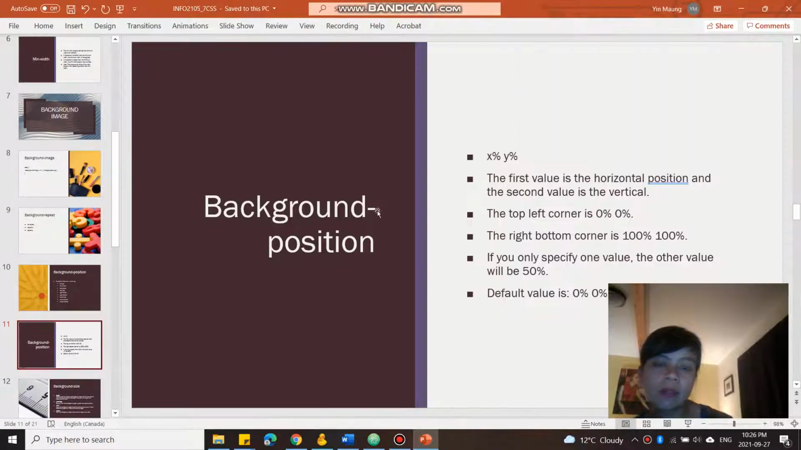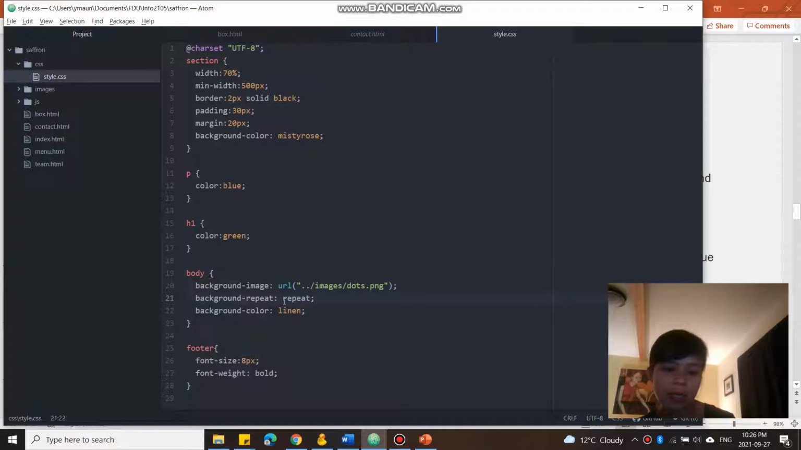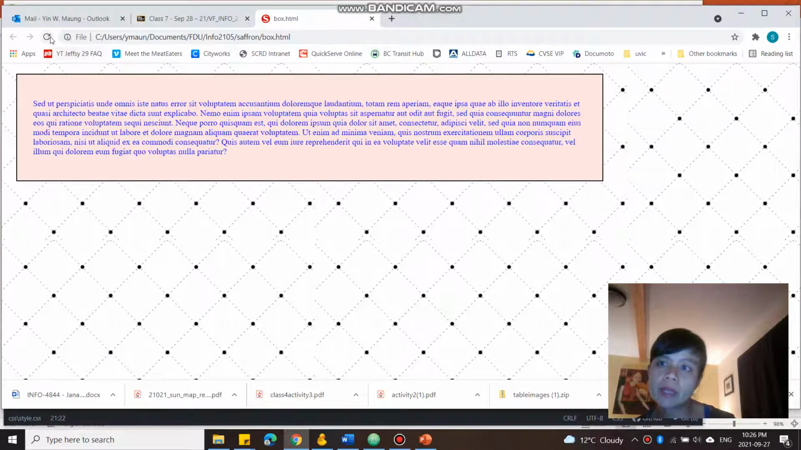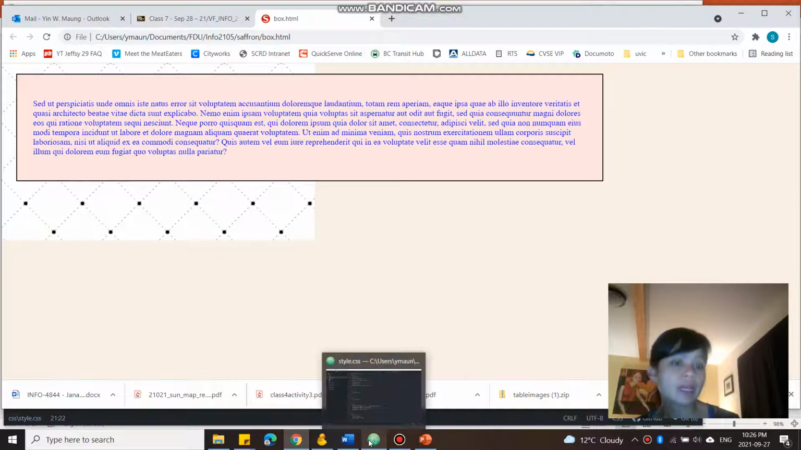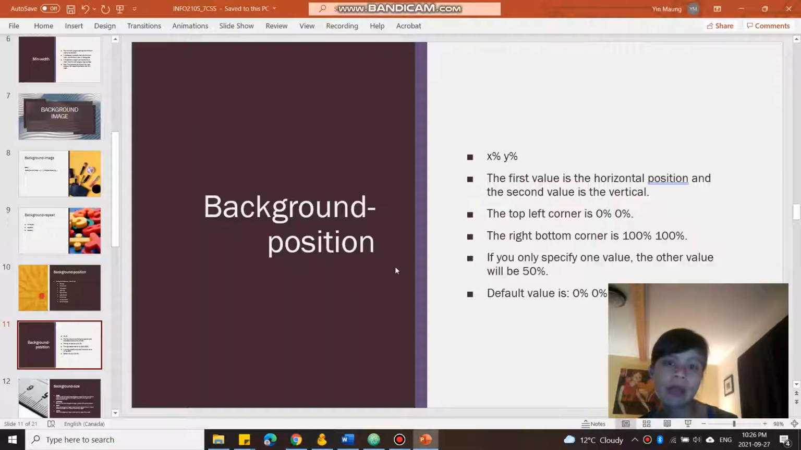All right, so moving on, you can do background position if you want it to be in a certain spot. So if I go background repeat, no repeat, okay. I'm just gonna save this, save all, and we end up with this, all right? But I don't want it to be in the top left corner, I want it to be somewhere else. Then you can change that position, okay? Now how do we do that?